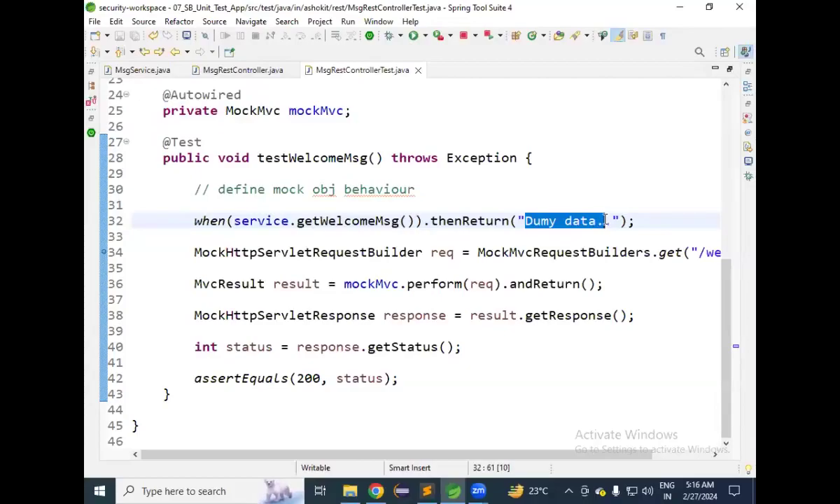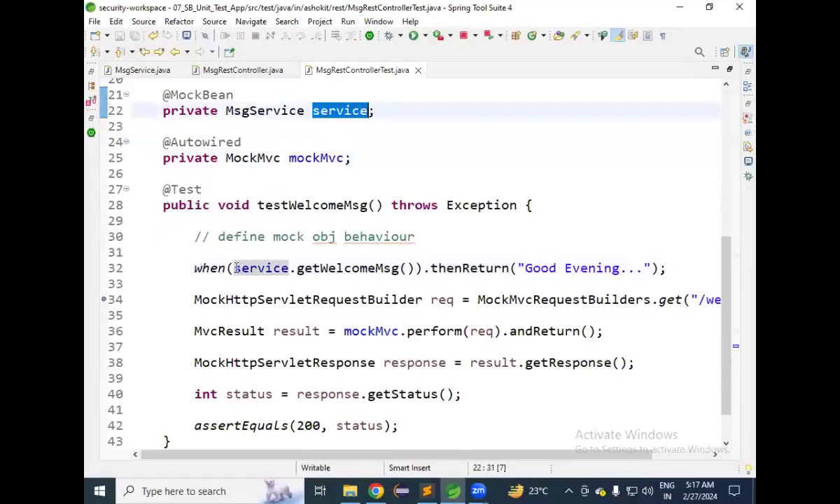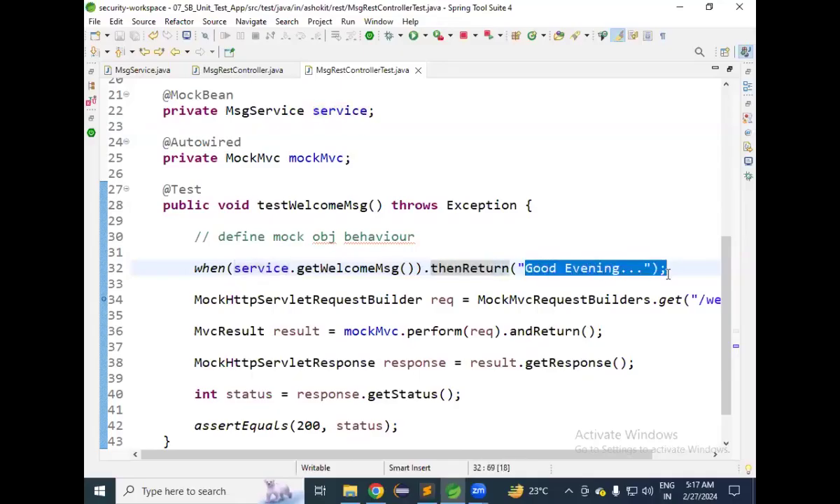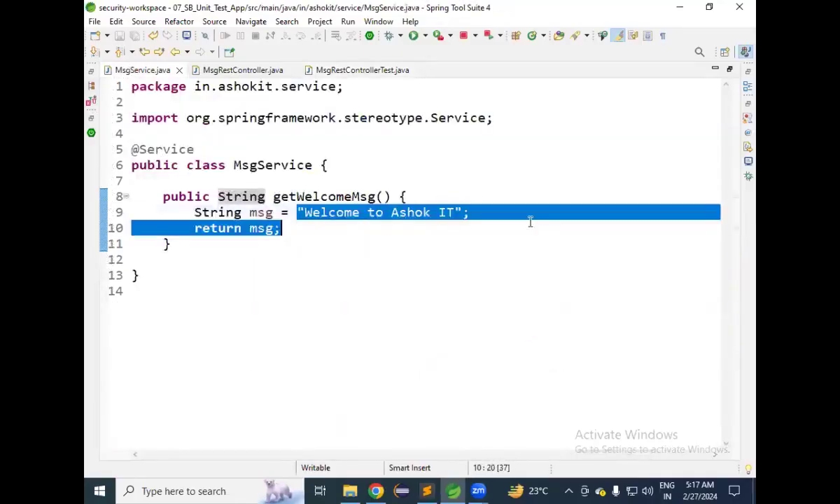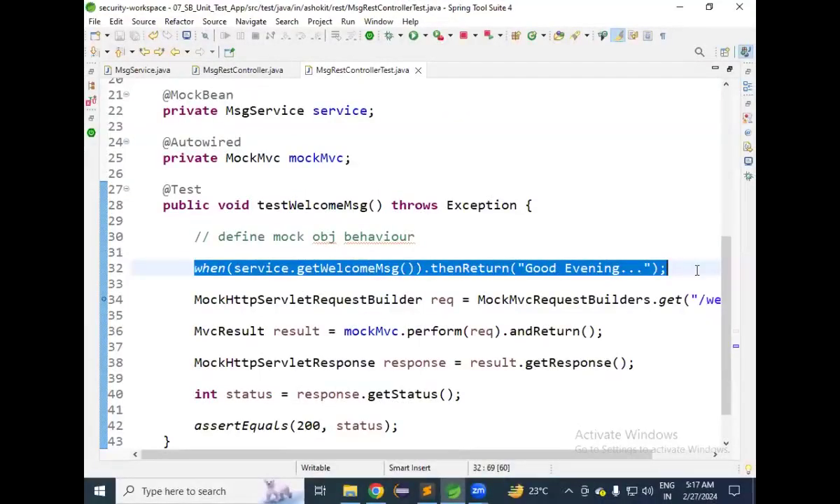Are you guys getting my point? Now here I'm telling it to return good evening. What is the meaning of service here? Is it a real service object or a mock service object? Mock service. So what I'm doing is, when mockService.getWelcomeMessage is called, you return good evening as a text. What is the real service returning? Welcome to Ashok IT. What I am telling the mock object is, when somebody calls your method, you return good evening as a message.